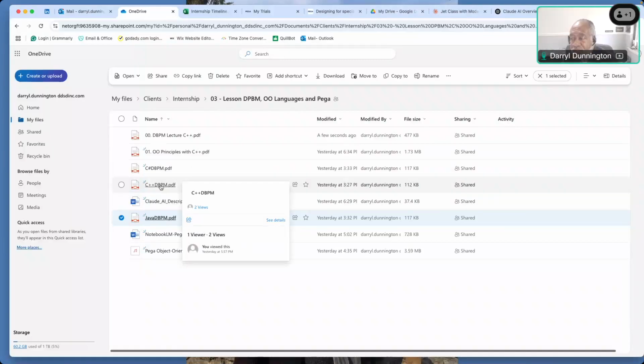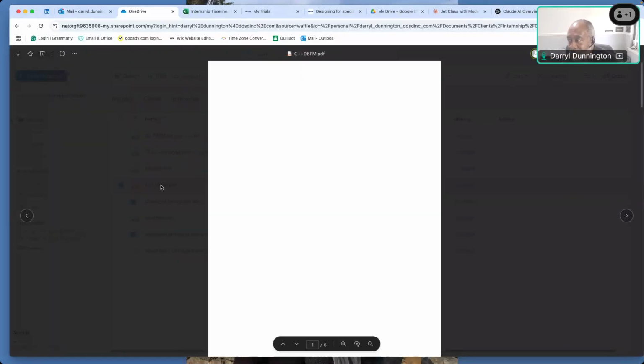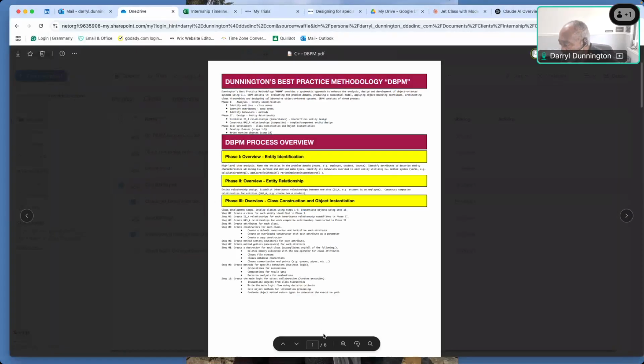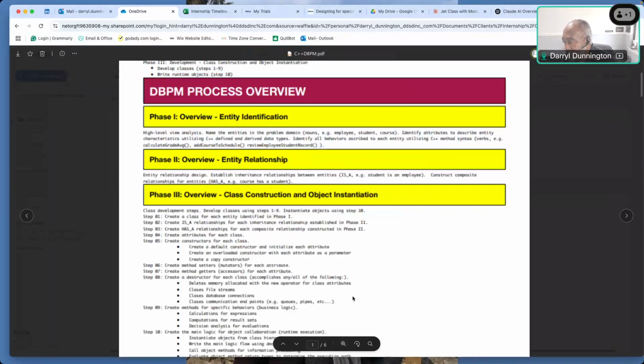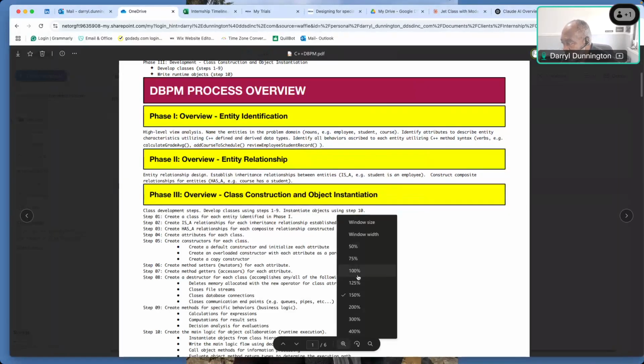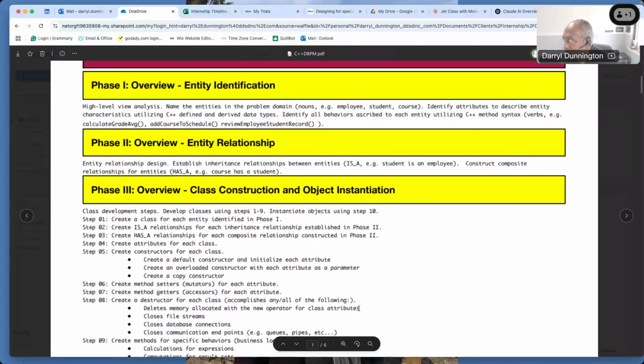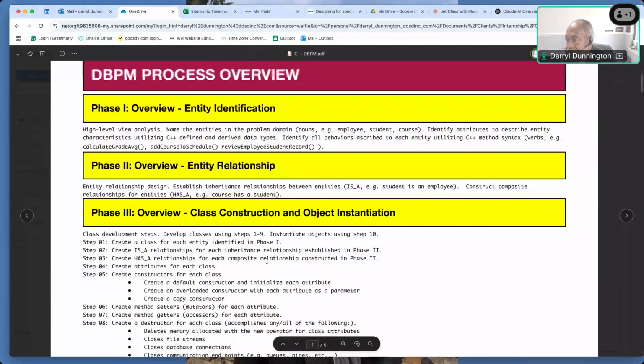Wonderful. Let's open the one in C++. Now, I won't go through details here. I'll only show you the nuances so that you can look at and know the differences between C++ and Java. Let me know when you got it open. I have it open. Okay.